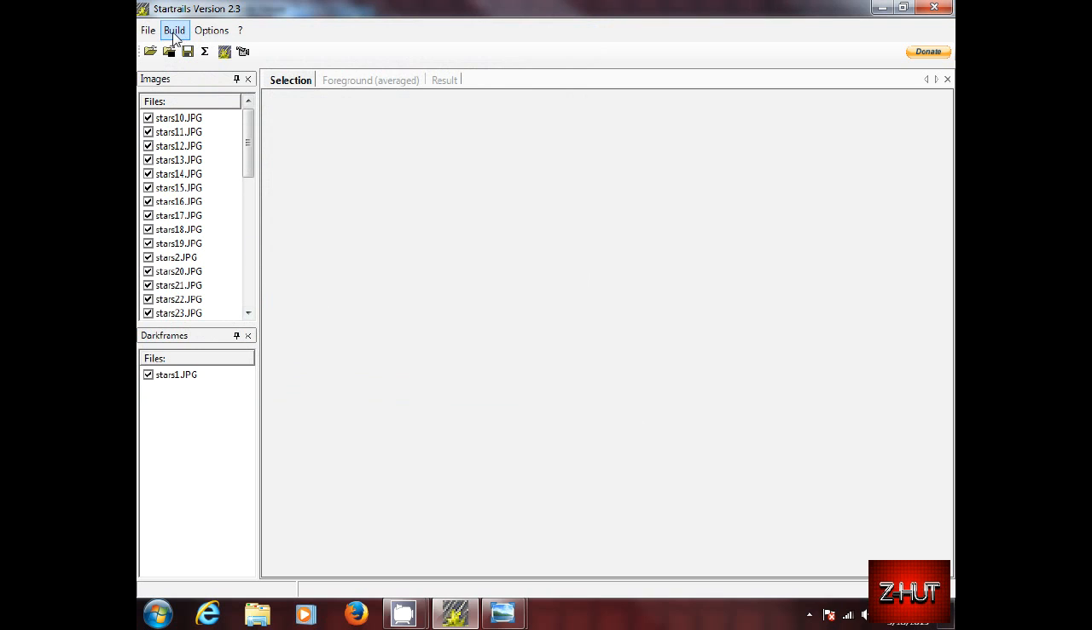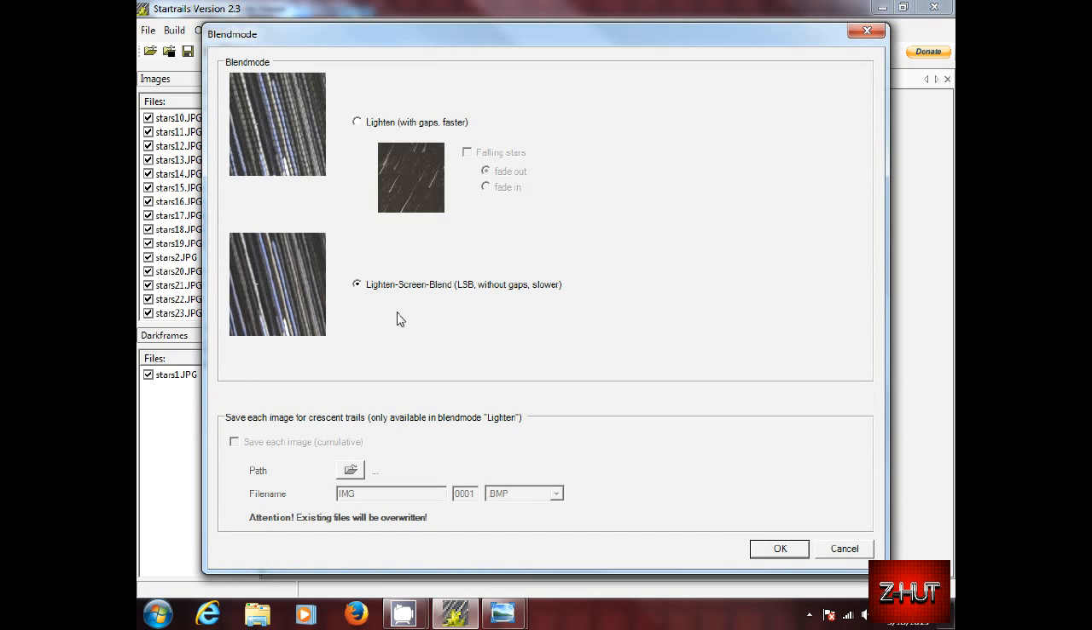Then you go and you click on Build. And then you want to go Star Trails. Now, they got this faster version, which you can see right here. It's got little gaps between them because it's a time lapse.